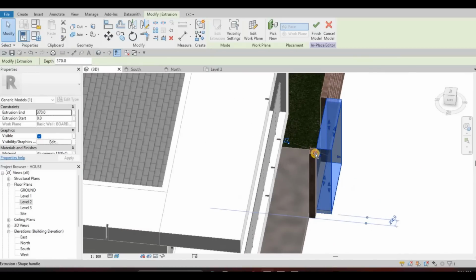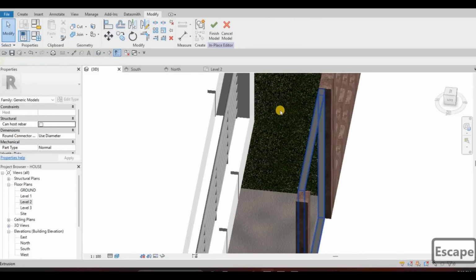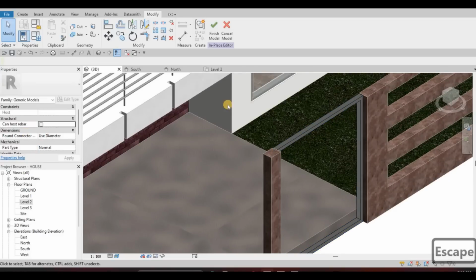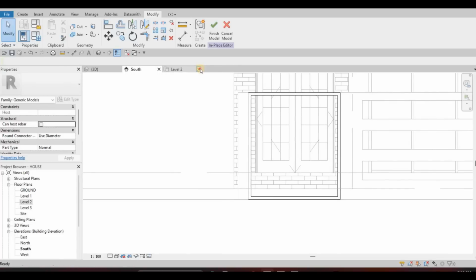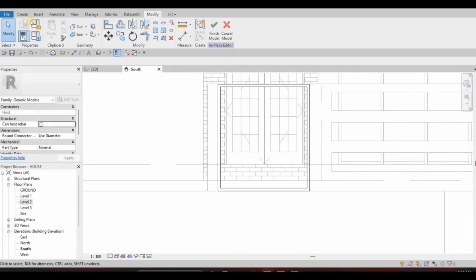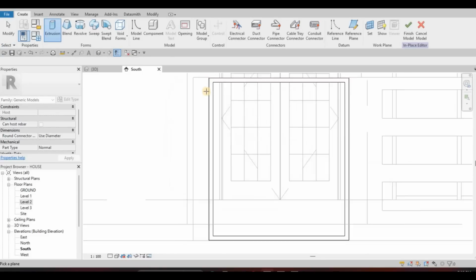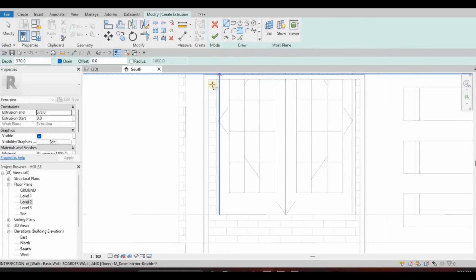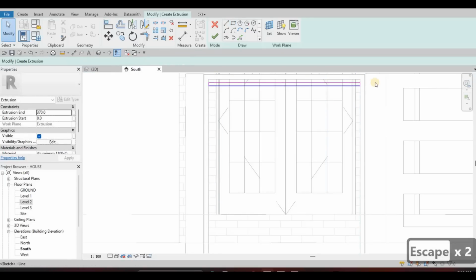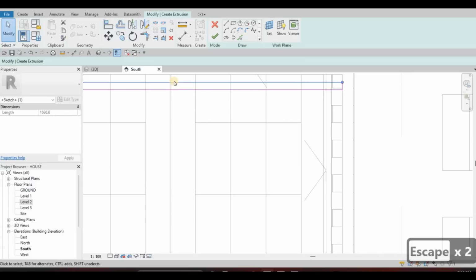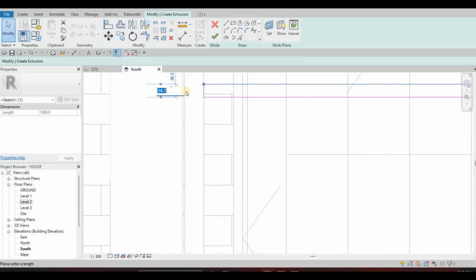And then of course we need to push it back. And then we're just going to put it halfway, similar to that. And then after this, what we can do is go to south elevation again. We can close this one and then this one as well. And then we need to create again an extrusion, pick a plane, and then we're going to select it on this plane. And then we're going to add, so this one is going to be the depth, it's going to be 25.